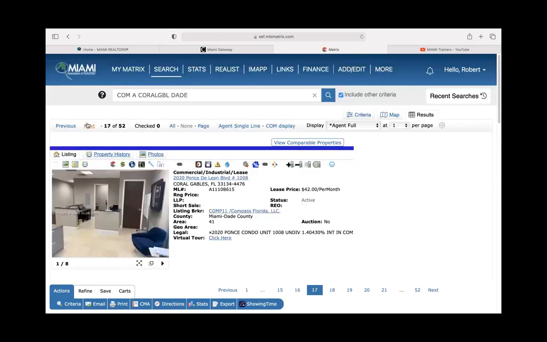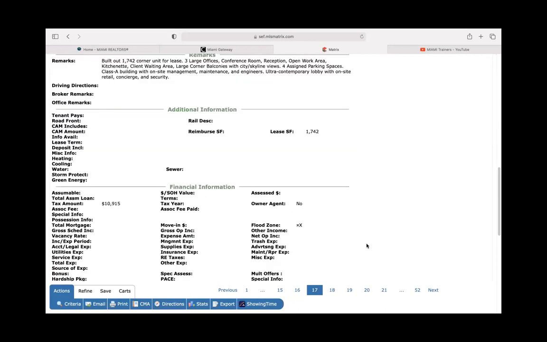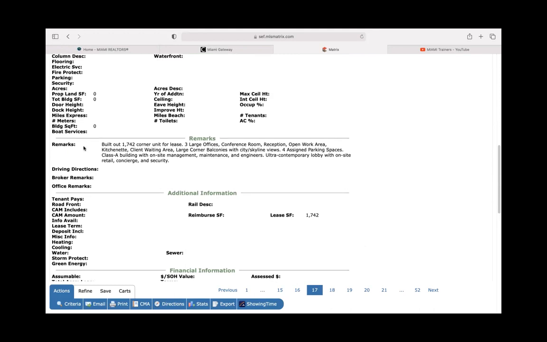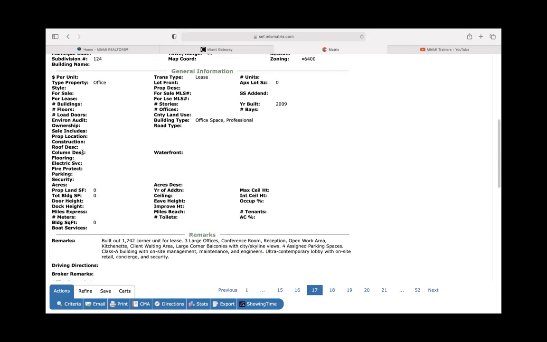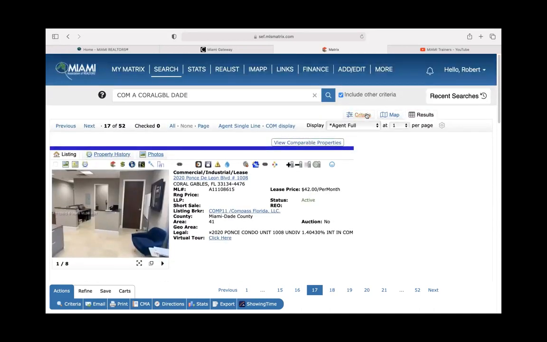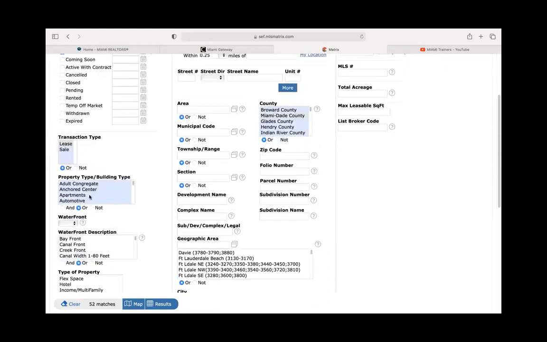All right, moving into the next one here, again in Coral Gables, and this one is going to be 1,742 square feet. And again, it says remarks build out. A build out basically means you can lease a space and you can build your own office in the empty space that they have available for you. So again, that is your office spaces. It's very simple. Just click on lease, click on office space.